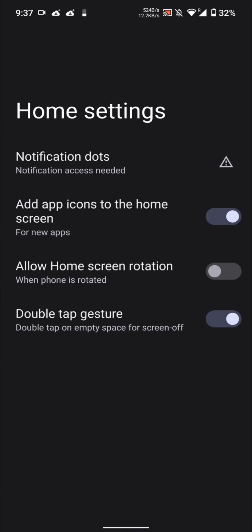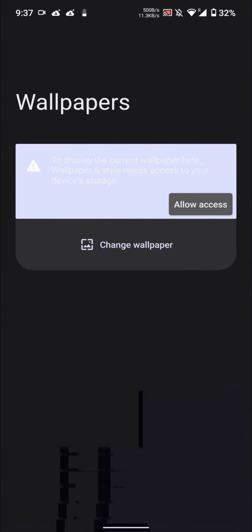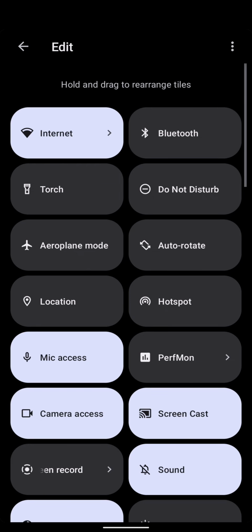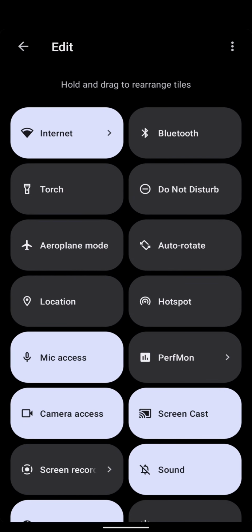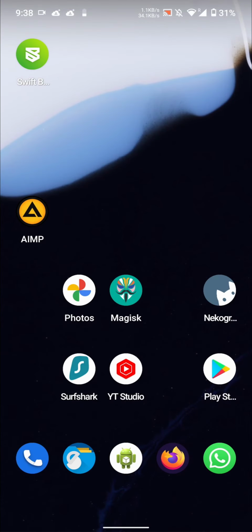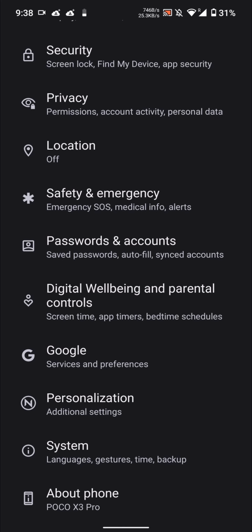And these are the home settings from the launcher, and as you can see here, there aren't really many options here. And this is the wallpaper section, and unlike other ROMs, there is no wallpaper and style option here, which is a bit weird. These are the quick setting options, and as you can see here, you cannot really separate the Wi-Fi and mobile data option from here, which I think is really weird, and that is a feature that should have been present here, and I find it really annoying.